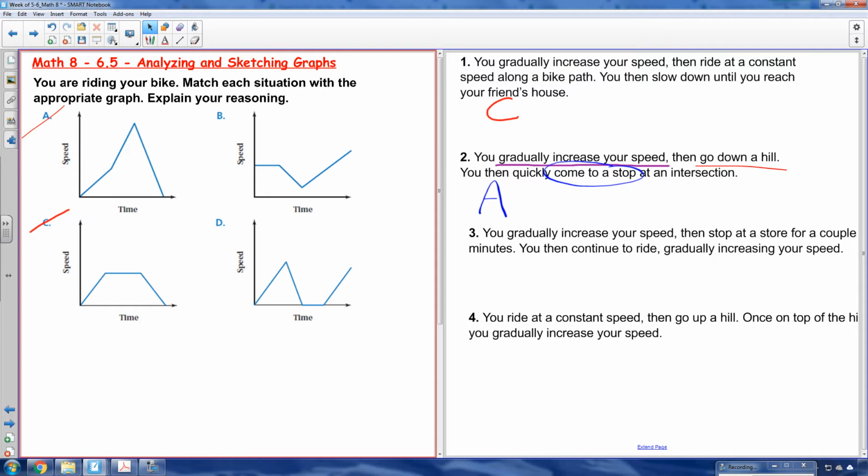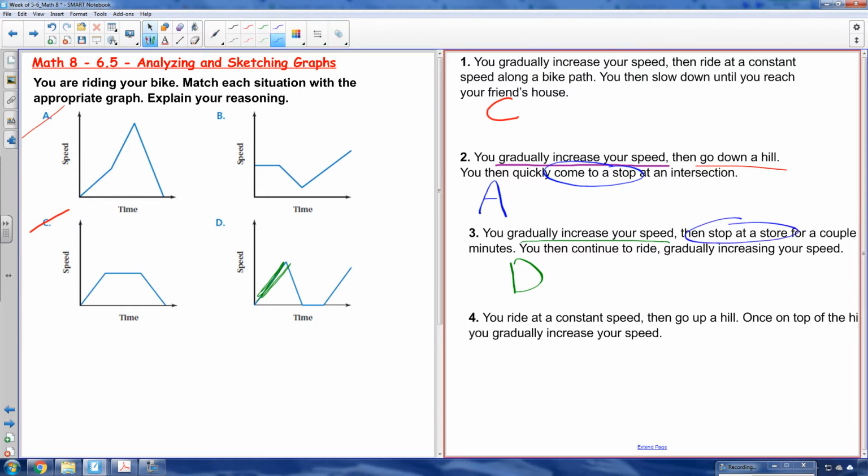So let's just try to see why. Gradually increase our speed. So they kind of keep doing that. That makes sense because this is the only one that increases the speed anyways. Then we stop at a store. So when I see stop at a store, I automatically want to think about hitting the x-axis.